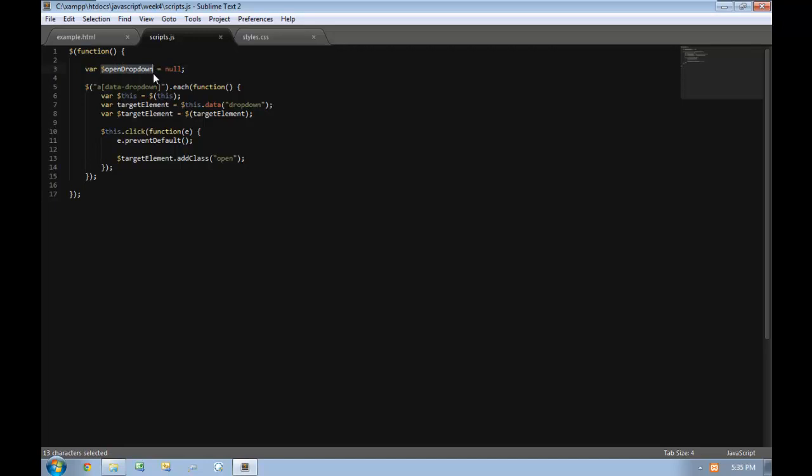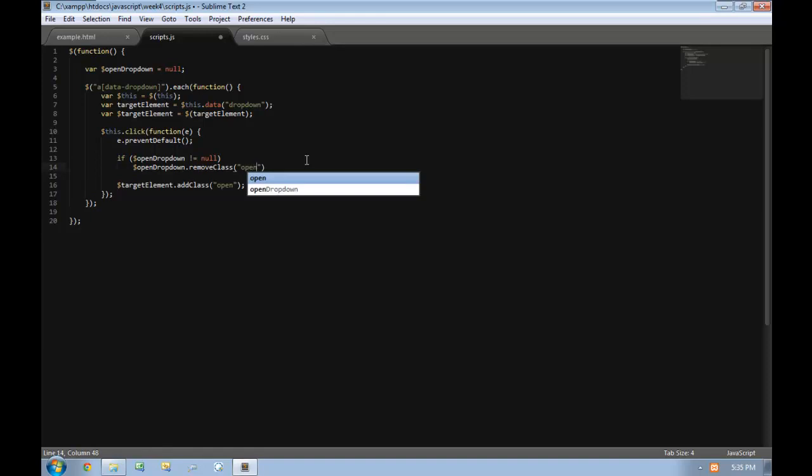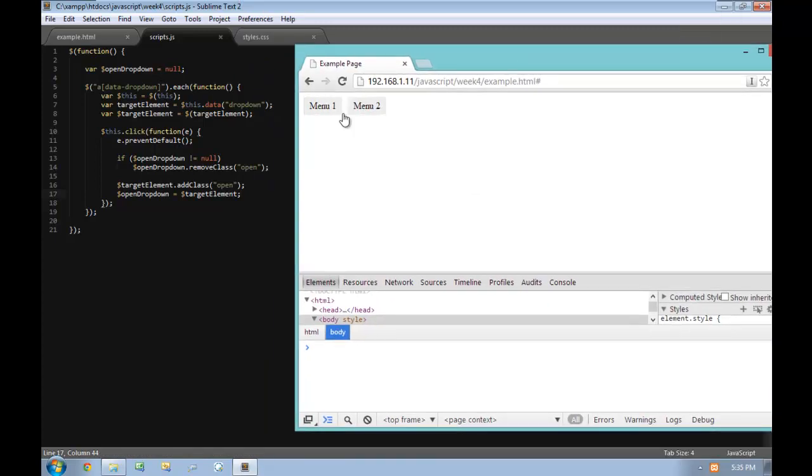So now what I can do is add some behavior inside of my click handler, and I can say if openDropdown does not equal null, then openDropdown.removeClass open. Then at the end of this function, I'm going to say openDropdown equals targetElement. So now when I go back into my page, I can click on menu 1 and have my menu 1 dropdown appear. Then I can click on menu 2 and have that dropdown appear.